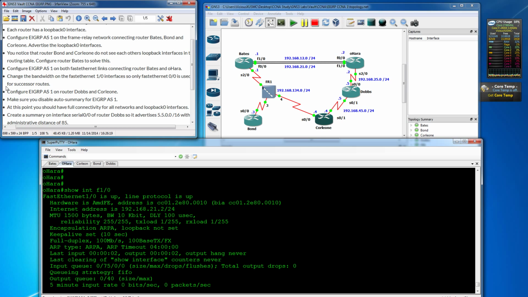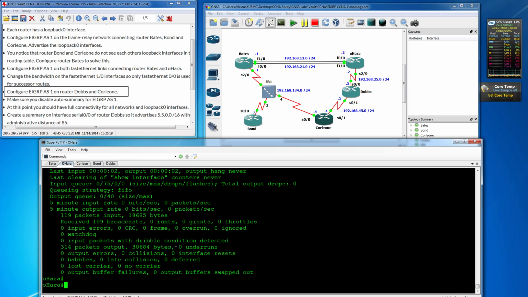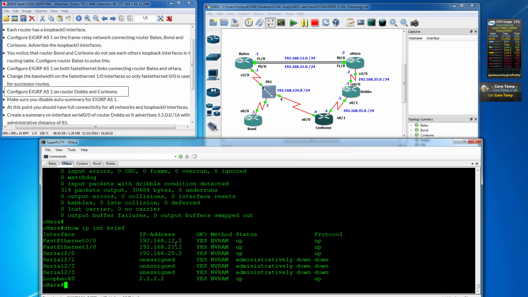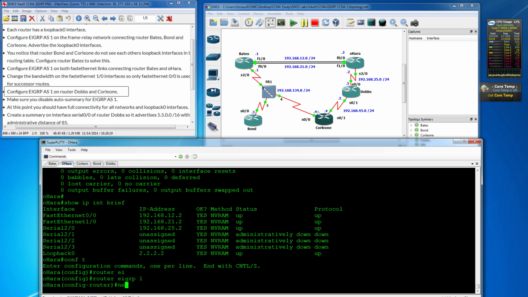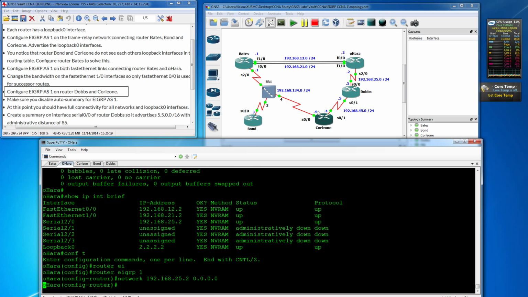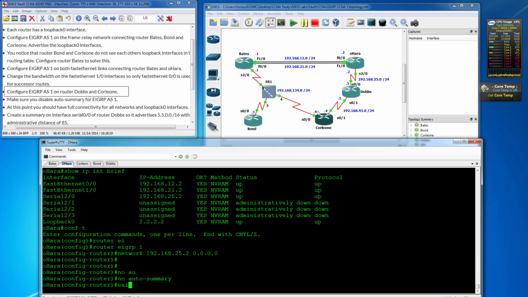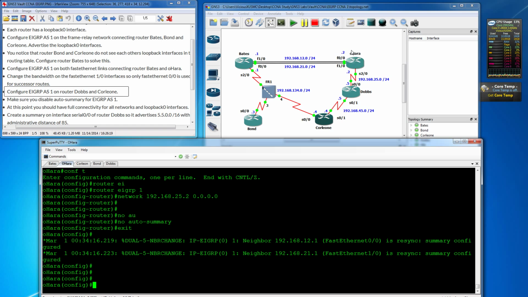So the next thing it wants us to do is configure EIGRP on Dobbs and Corleone, these two routers here. One thing we need to do real quick, we need to do a full routing across all these routers. The interface for oHara going down to Dobbs has not been advertised yet, and that's serial 2/0. So let's do a configure terminal, router EIGRP 1, network 192.168.25.2. And just in case, I'll put no auto-summary. So we now have all of the interfaces on oHara done.